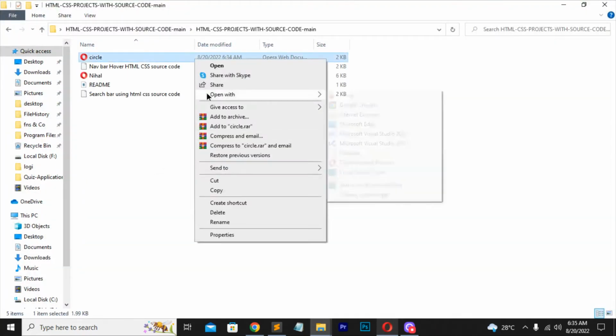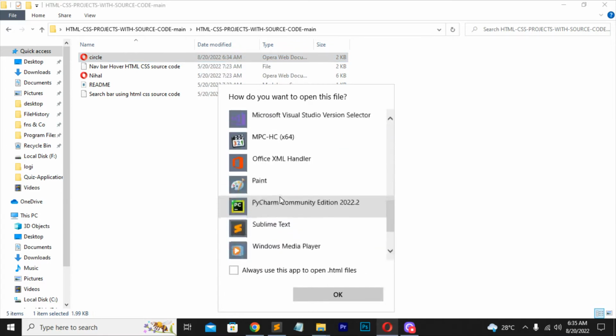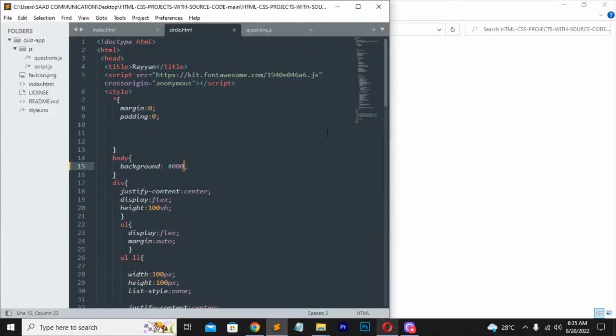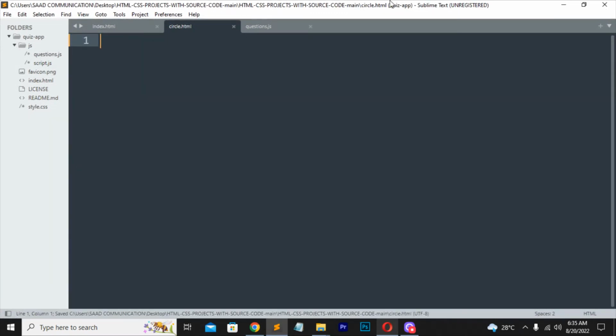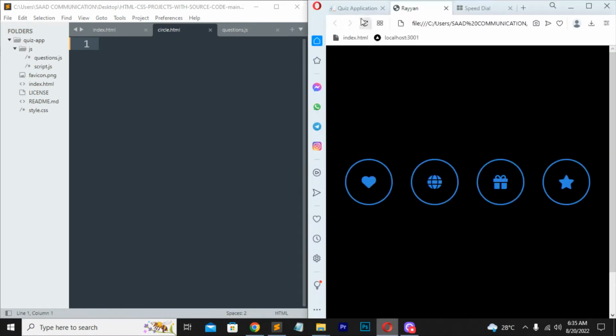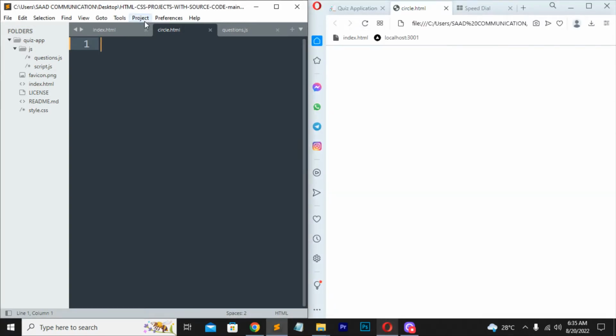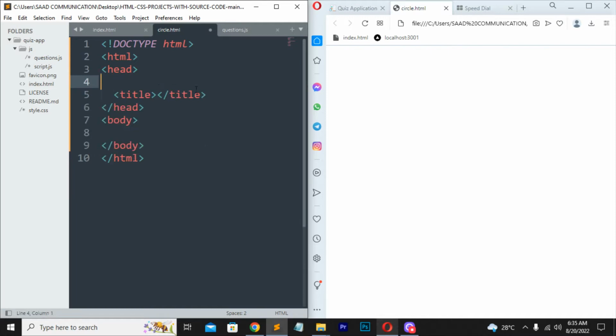I will open with, choose another app, and now here I will go Sublime Text Editor. So I will open with Sublime Text Editor, Control A, erase it, zoom the code, and save it, refresh. So I have done our work. Here I will write HTML, and I will erase all this meta tag.